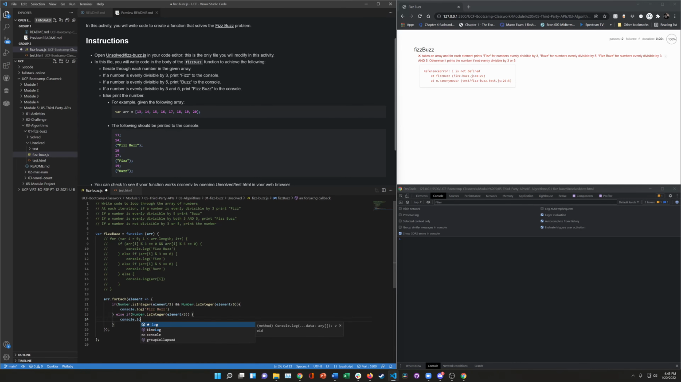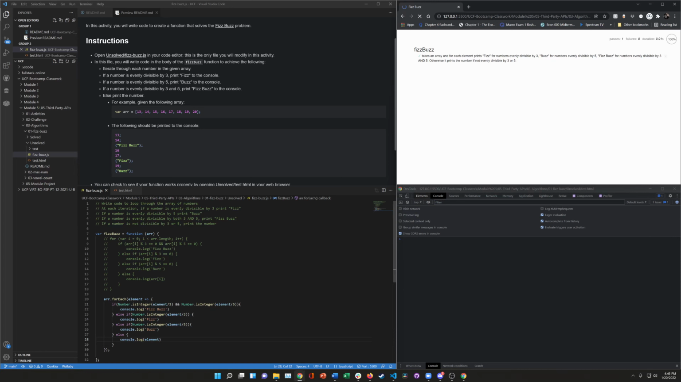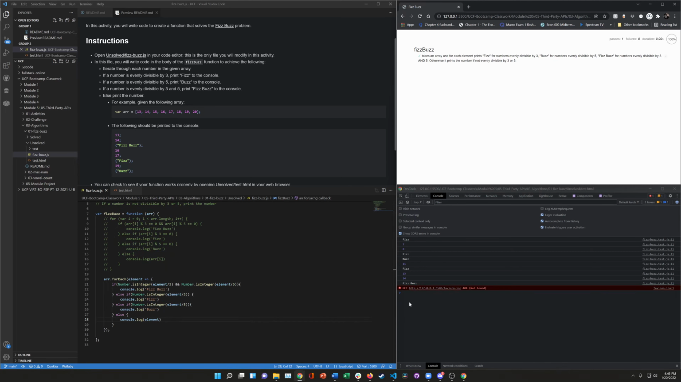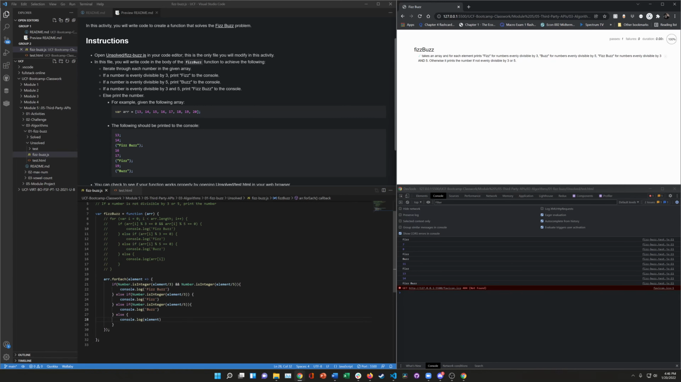Then console.log. So 3 was fizz. Else if, copy, I think we already have it copied, so we just change that to 5. And then console.log buzz. Else console.log element. If we refresh it, this is another solution we could do. It's exactly the same as this, just using different syntax and calls, but essentially the solution is the same. So let's move on to the next algorithm.